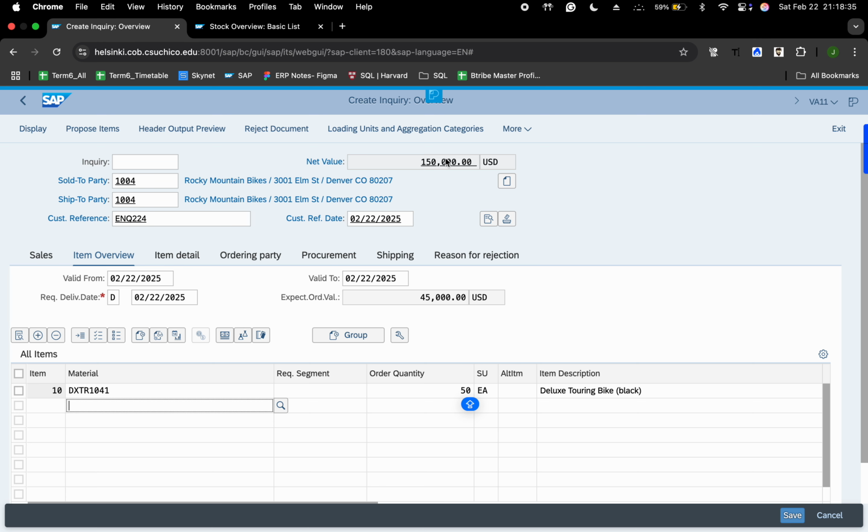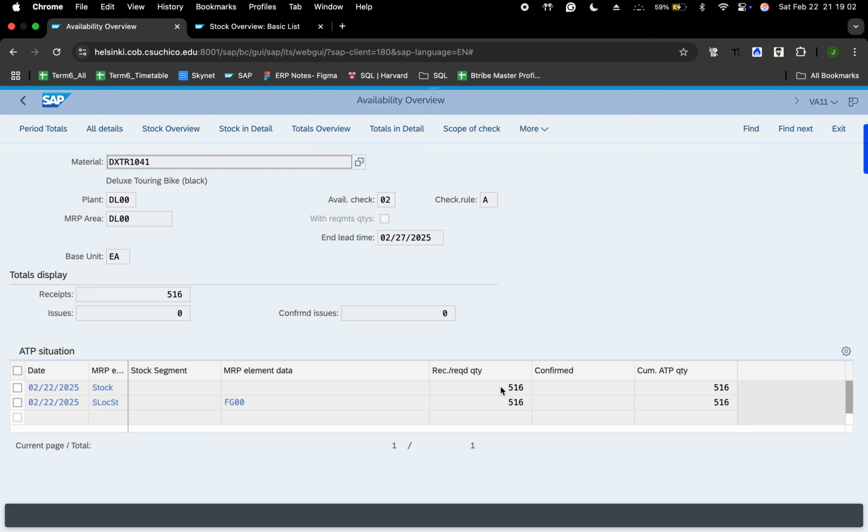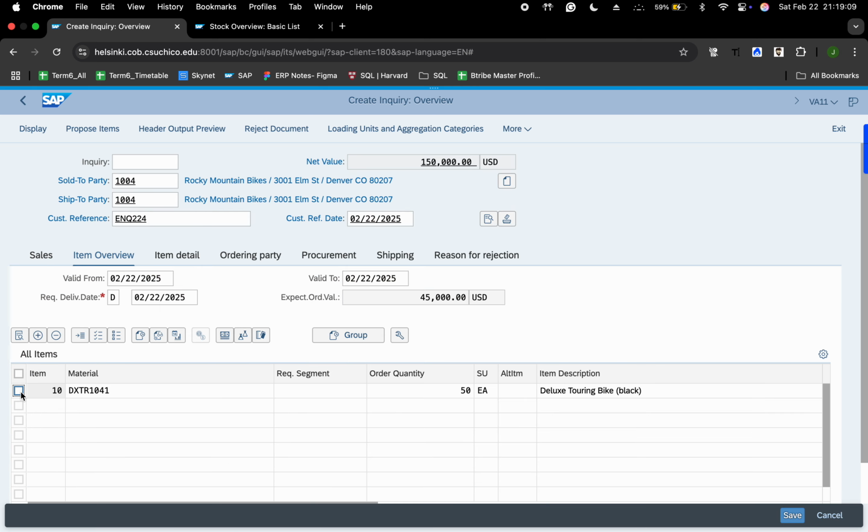Pressing enter, we now have the inquiry created. If we want to check whether we have the item available for addressing this inquiry, as we saw in the stock overview, we can still do that. But if we want to see it directly, we can look at the display availability. It shows that we have 516 currently in our stock, so it won't be an issue to cater to this demand.